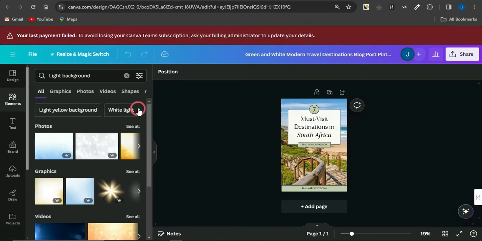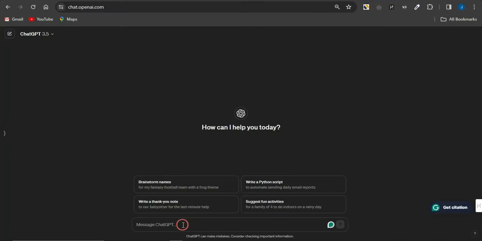Once you do that, guys, we just need to head onto a very cool platform called ChatGPT by going onto a new tab and searching for ChatGPT.